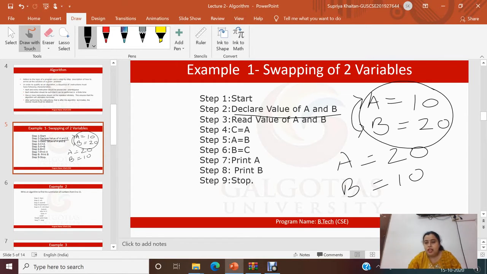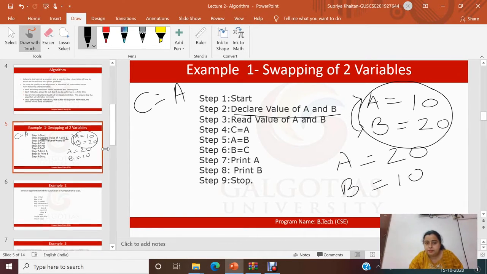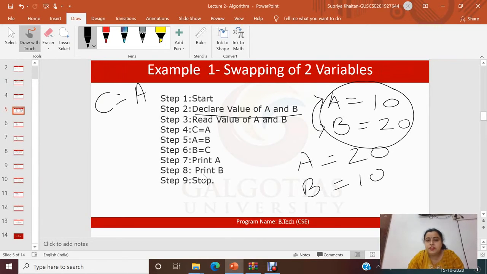Once we have done that, we need to read the values of A and B. Next is, let's take a temporary variable C and assign the value of A to it. Why is there a need for a third variable, my temporary variable C? What is the need for that? Let us first understand this.